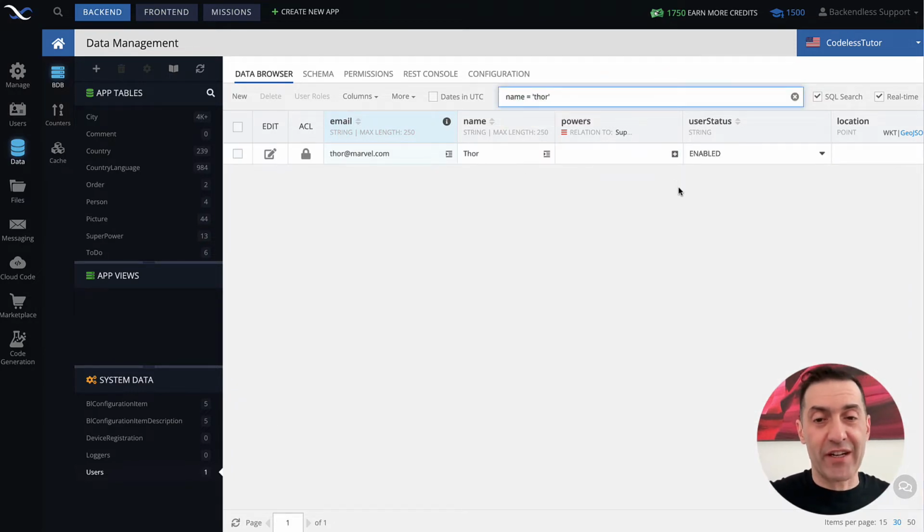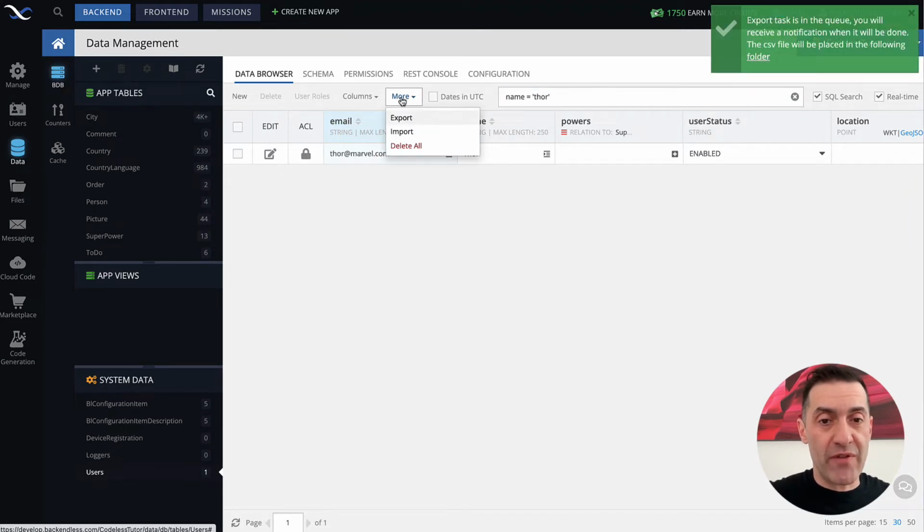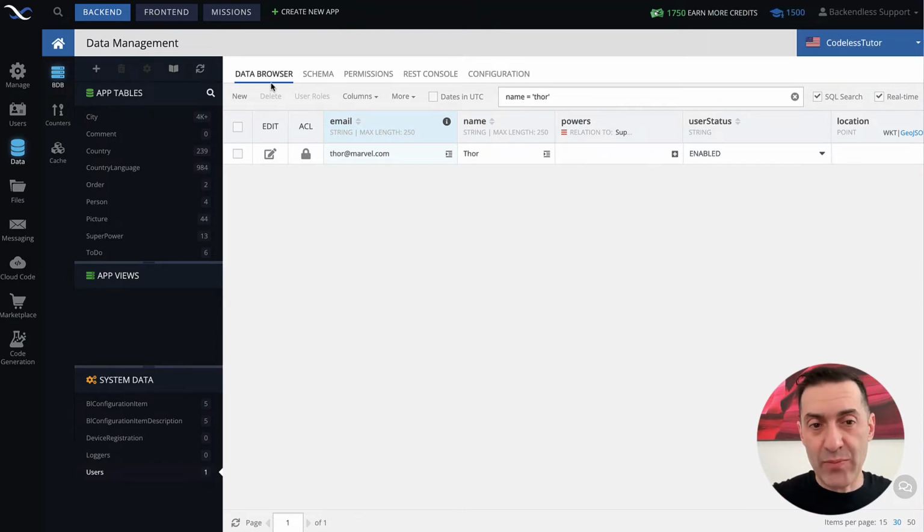So here's my record. Let's imagine that you have configured your schema and entered that record for your user. After that, select more and do export. Whenever you do more and then select export, whatever is in the current view of your data browser will get exported as a CSV file. And that CSV file will really become a template for the file that you could use to import your users.